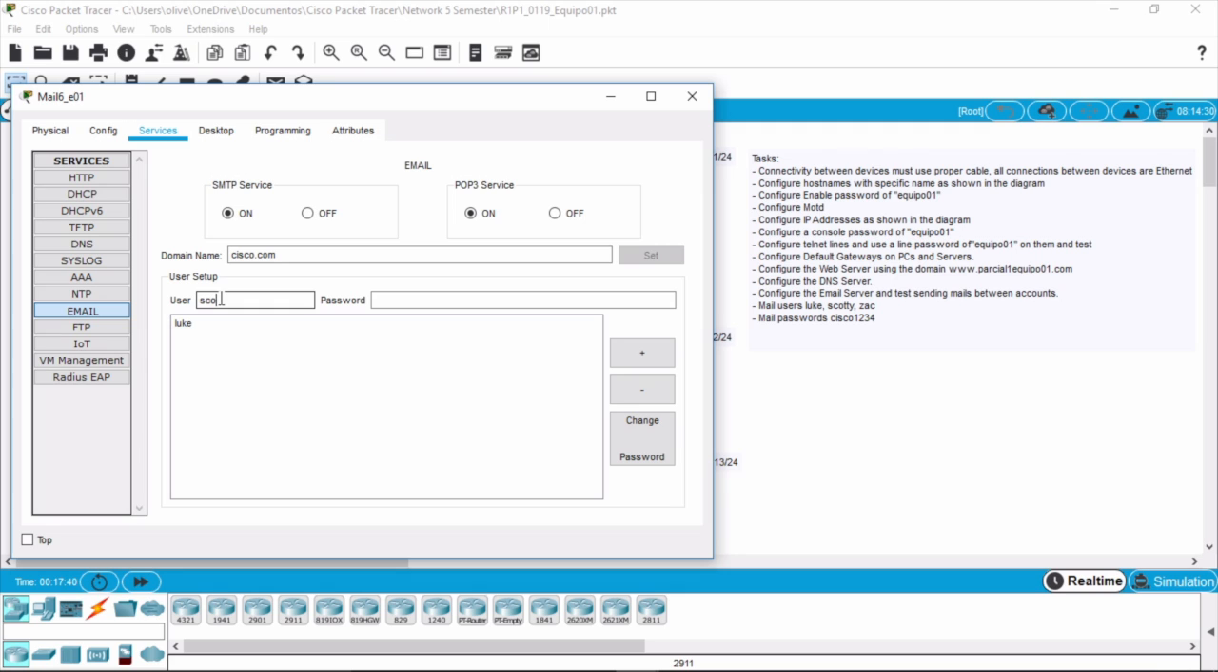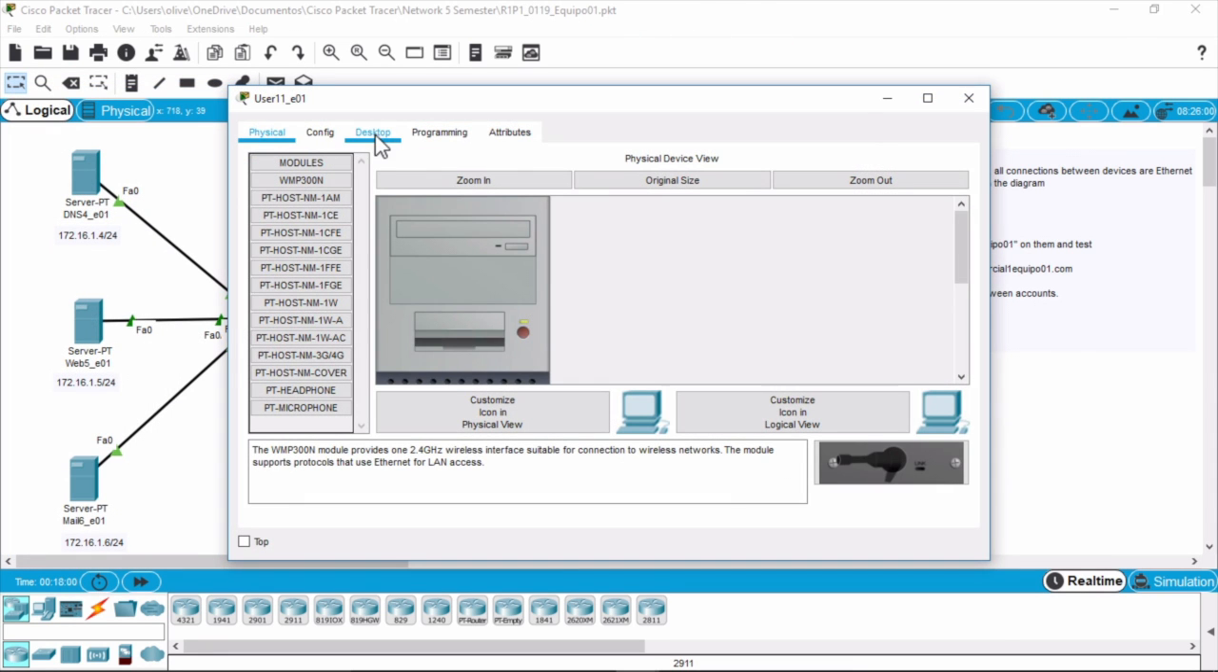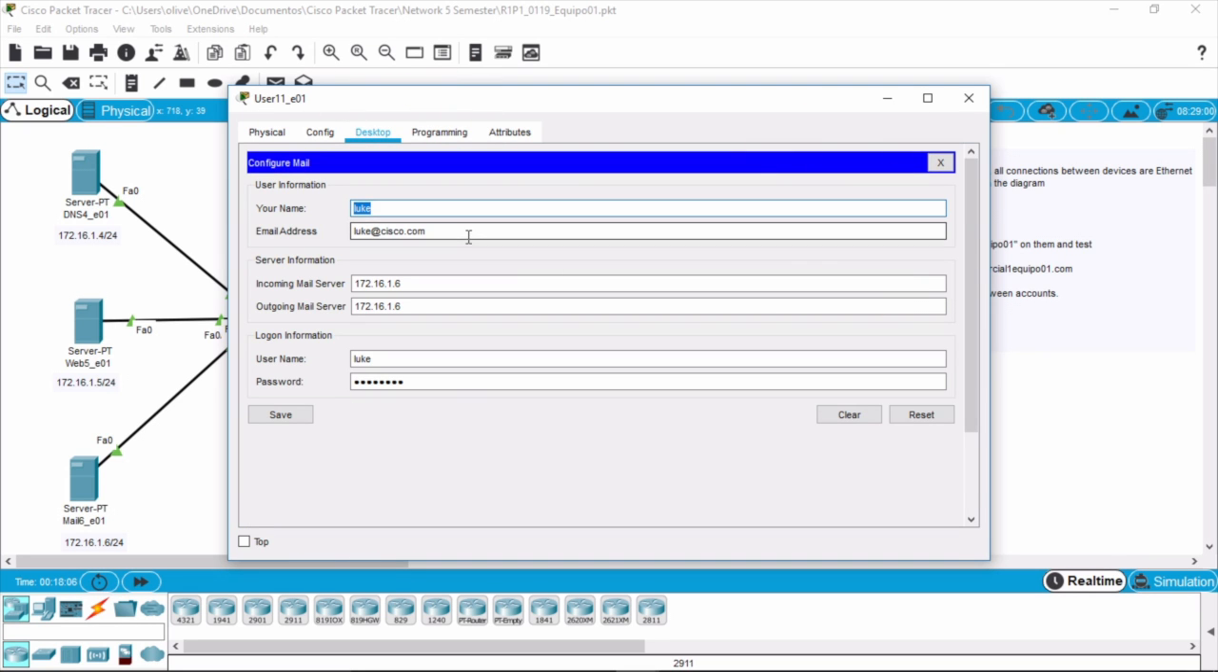Let's go with the second one, Scotty, with the password Cisco1234. So add it, and the last one, Zach, password Cisco1234. That's okay. So now we have to set the email configurations in the respective PC and laptop, desktop, email, configure mail. I have already set this configuration. Look at cisco.com, incoming mail server and the outgoing mail server with the IP address 172.16.1.6, and username Luke and password Cisco1234. Sorry.